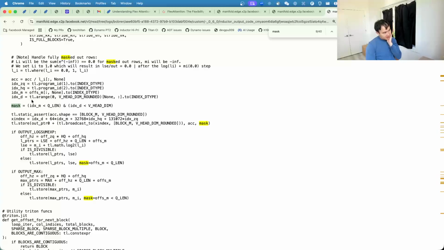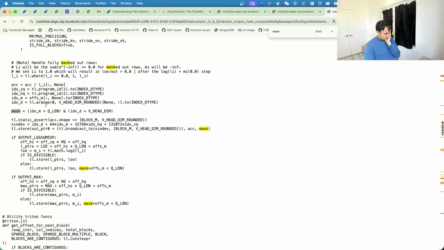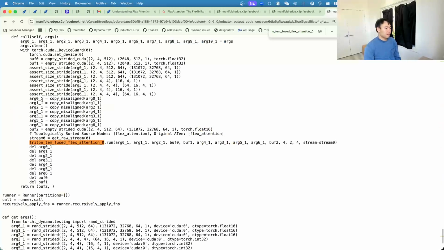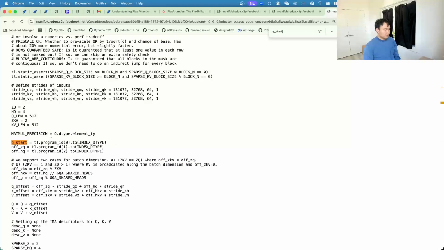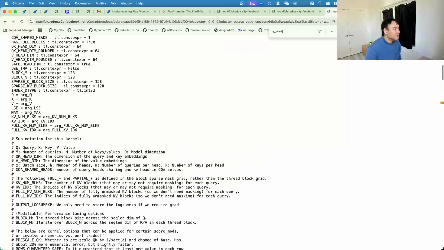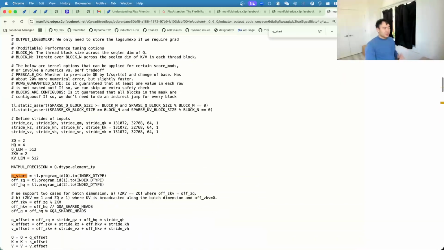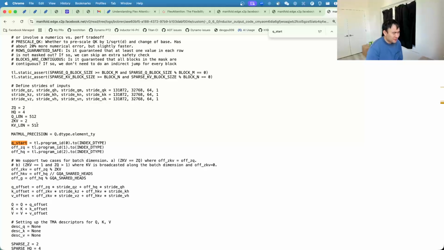Wow, that's really interesting. Okay, that's really interesting. So, this requires a little bit of Triton background. And I'm no Triton expert, but I think this is how it works.